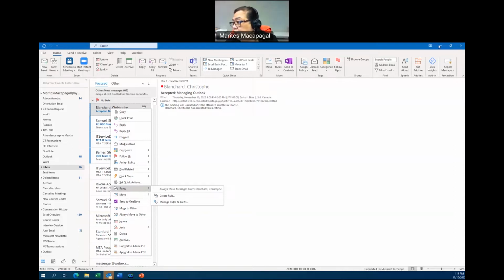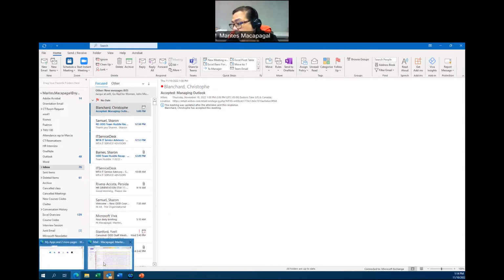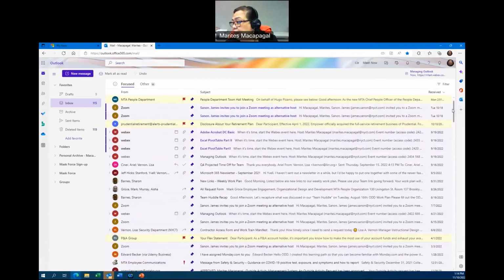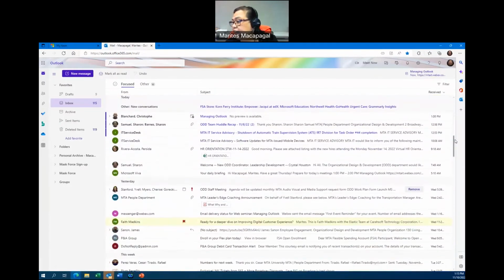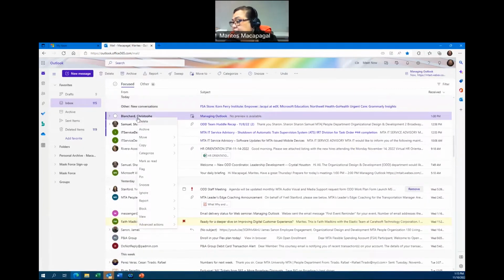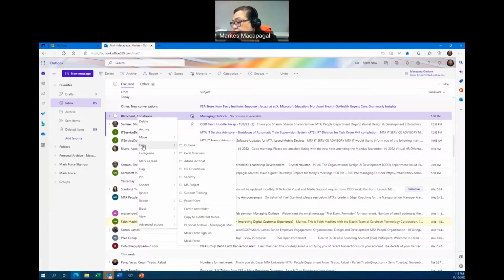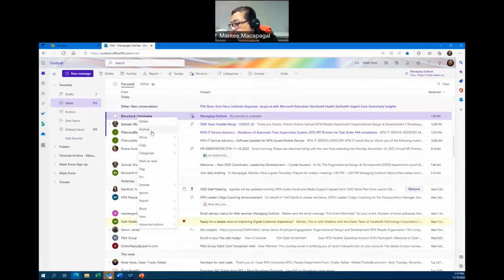So let me just pause for a few minutes and then let me switch to the app so that you could see and compare. In the app, I have the same email. Okay, not this. This is the email. This is the app. And if I right click on this, this is now the pop-up menu. Notice I have also here some options about moving, copying. And if you go all the way down, you have other options just like delete, archive, mark as read, pin, ignore, report, block, view, and advanced action. So you could also have advanced action.